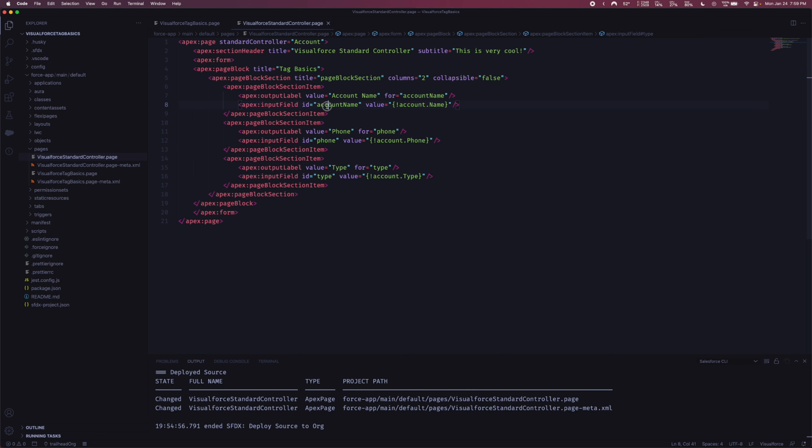So essentially what we've done is we've made three changes to our page block section items. We are now referencing fields related to the account object, and we don't only want to display them, but we also want to allow the user to make an actual edit to those fields and then save it. An easy way to do so is to have a save button on our Visualforce page and reference the save method on this standard controller object.